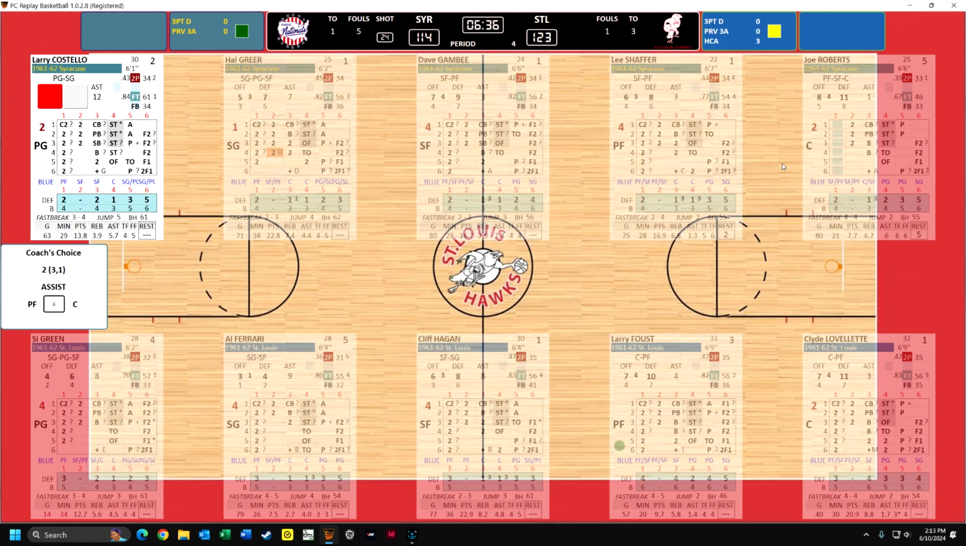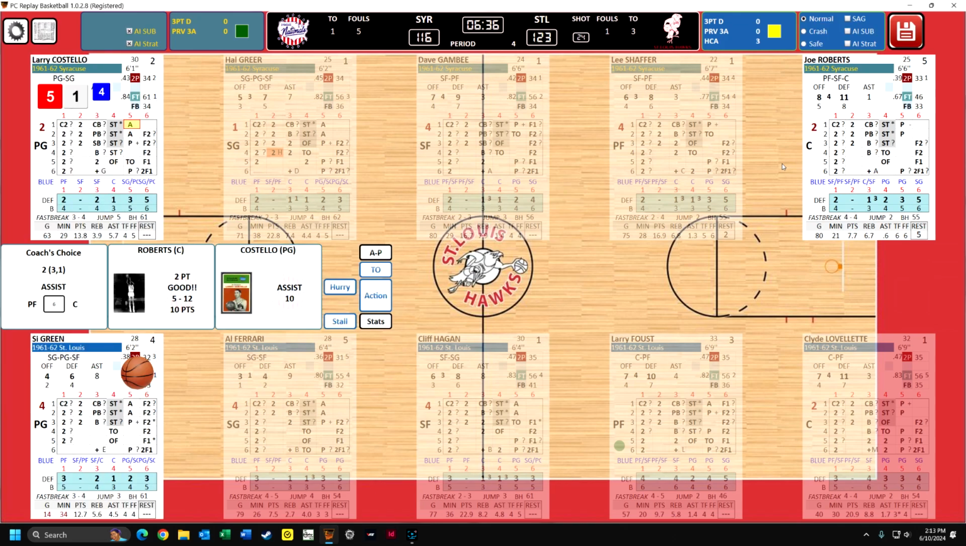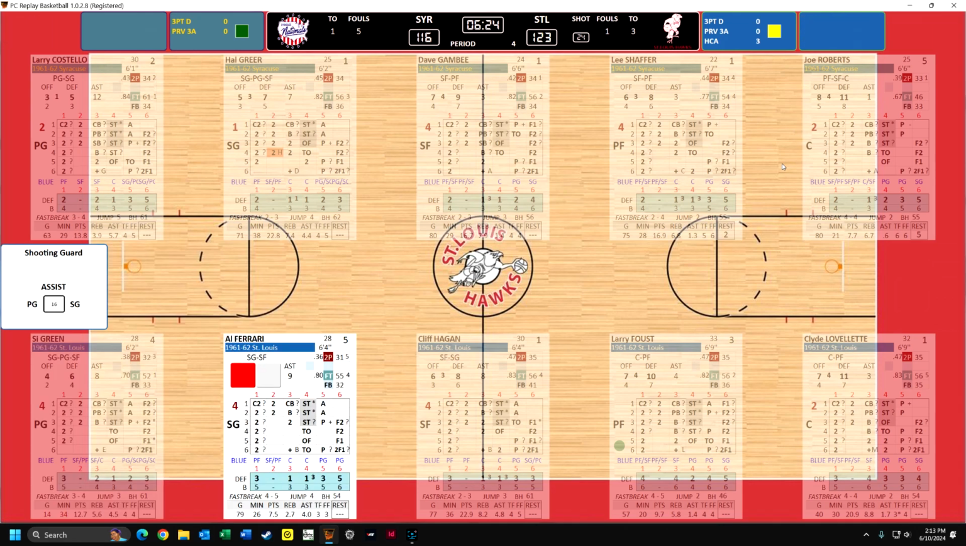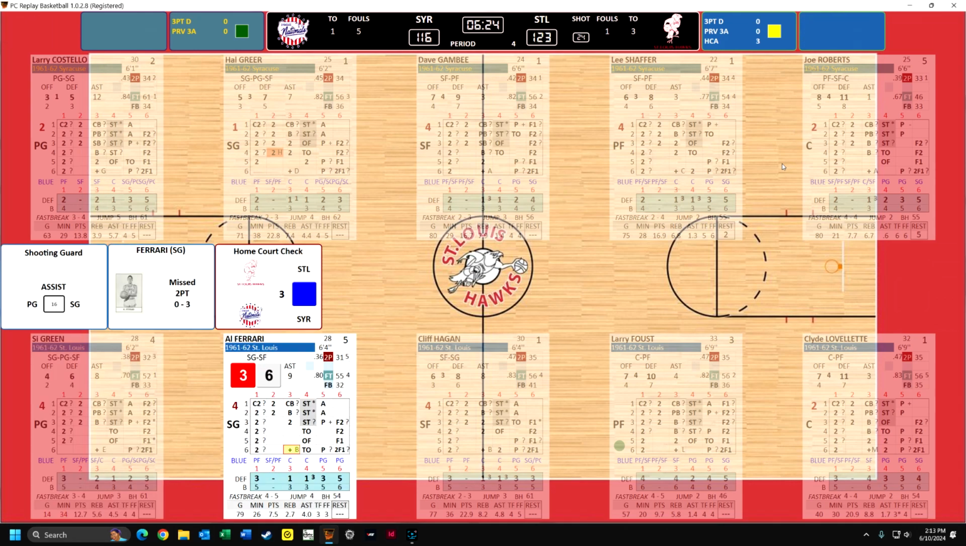Now Syracuse takes it out, down by 9, and he throws a great pass underneath to Roberts, who scores. He's no longer cold, because the minute you score, if you are cold, then you're no longer cold. Costello gets his 10th assist, and now, wow, it's a 7-point game? Full court press. The press is beaten. Ferrari, that's that thing where he could get injured.